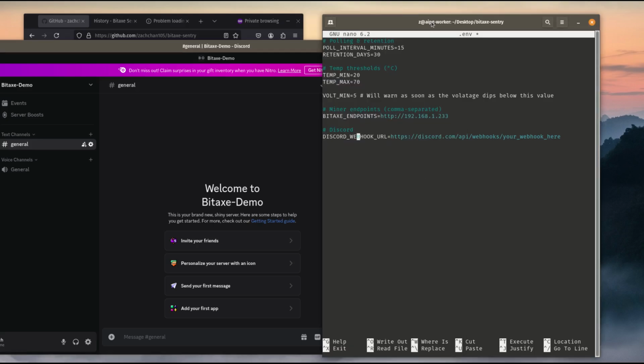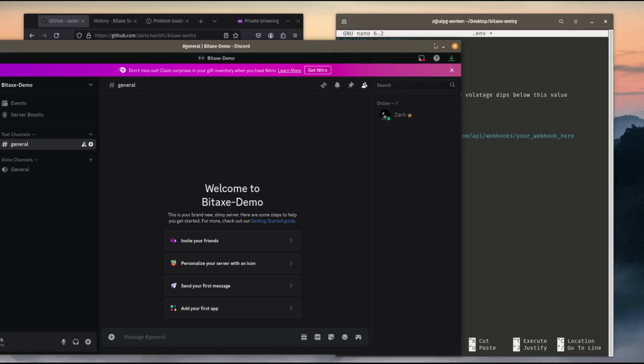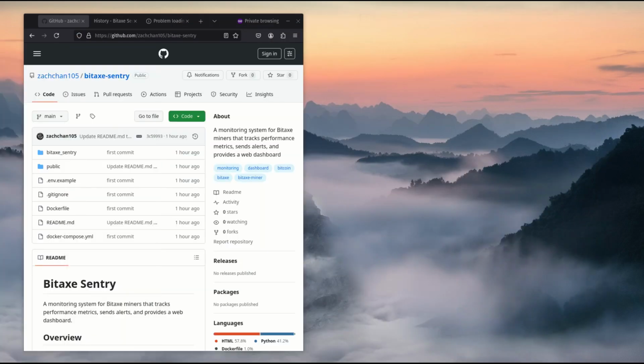Now, for security's sake, I am going to bring this terminal away for just a second while I add the webhook in here, and I'm going to save and exit this file here.